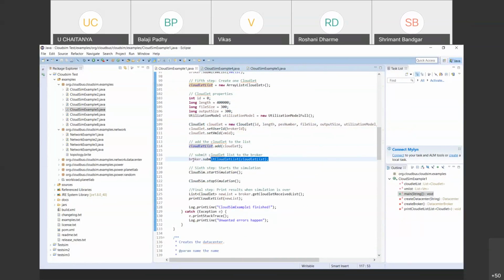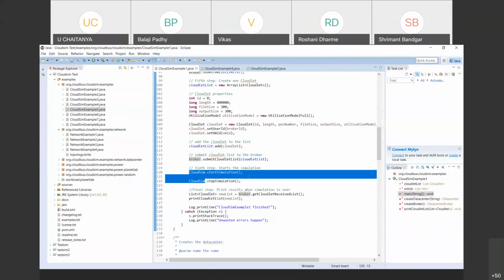So this is the broker object where you need to submit, and these are the functions to start the simulation and stop the simulation. Start simulation initiates all the entities and components, and stop simulation flushes all the entities and components and shuts down the CloudSim environment.